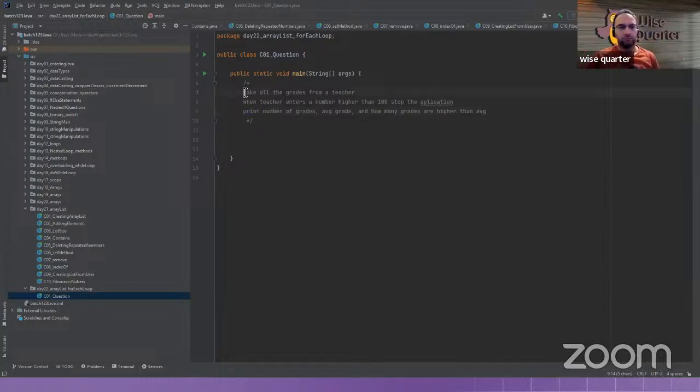Oh, I've forgotten that. Create a method that takes. Okay, we will create a method. Let's create it. It won't return anything. And we are not going to send anything to the method. It will automatically, when we call the method, take the grades and calculate the average grade, and also count the grades the user entered. Then it will also calculate how many grades are higher than the average grade.